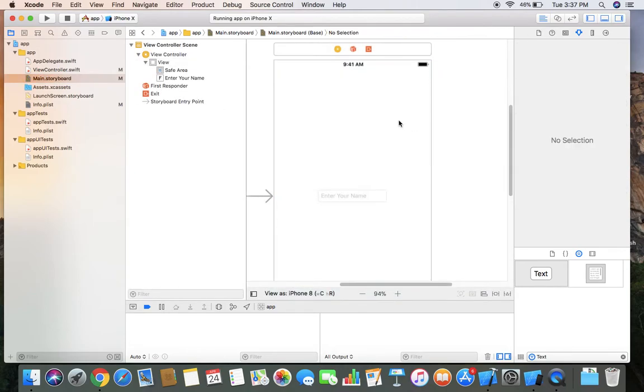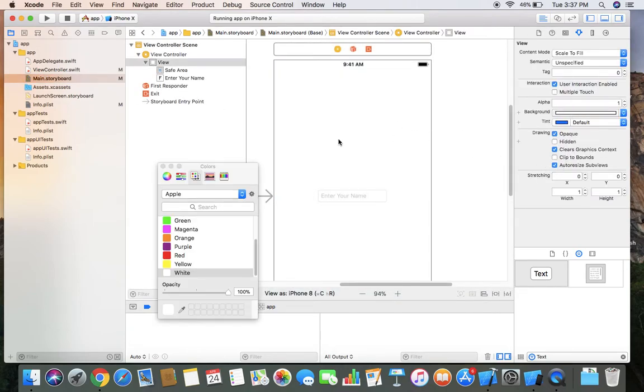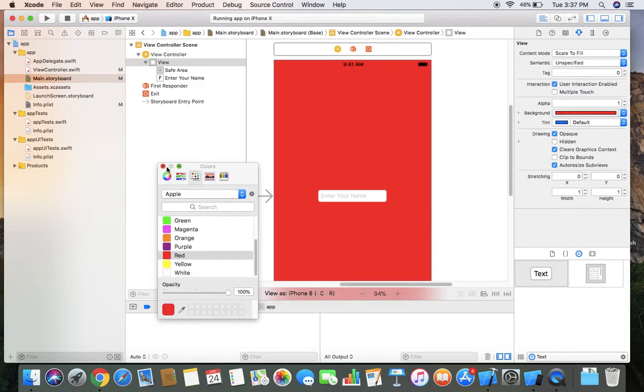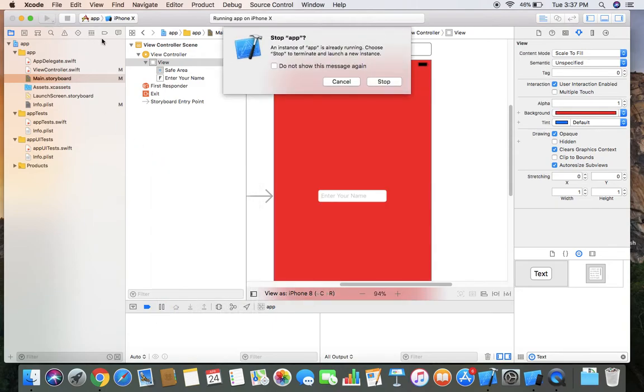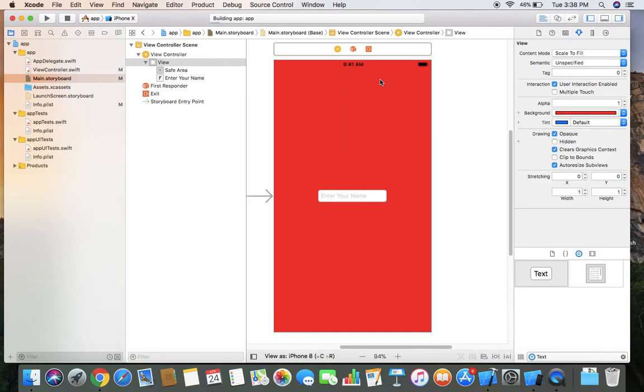in main story mode I'm going to change the background color as red. Now we can see the result through the emulator.